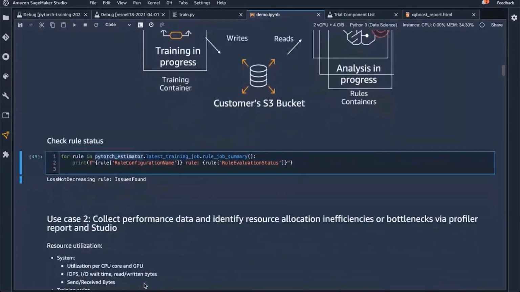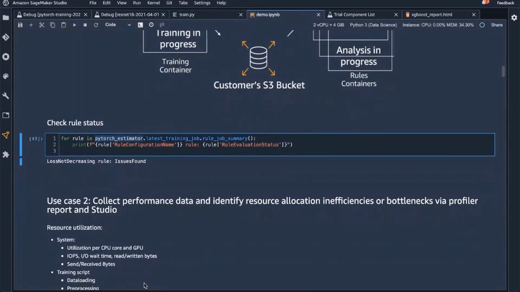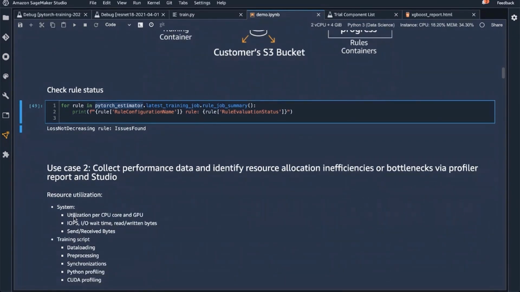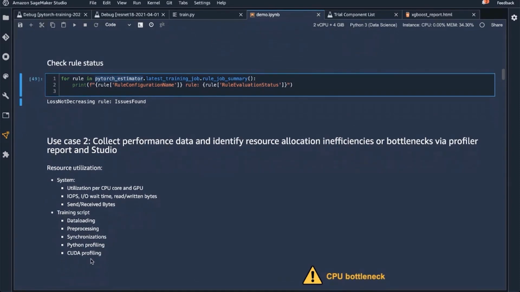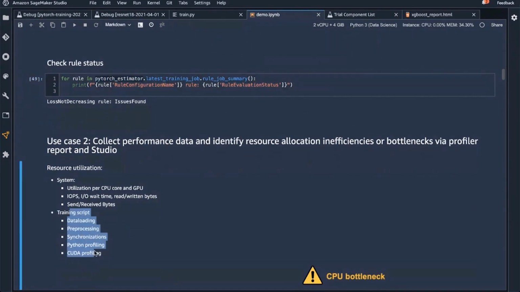Now we will look at how we can use Debugger to capture profiling information. Debugger captures metrics such as utilization per CPU, GPU, I/O, and network. And it provides what we call framework metrics. These are operations that are run within the training script, such as the time of data loading, data preprocessing, synchronizations between GPUs, and many more.